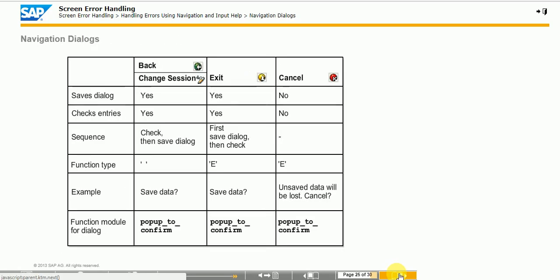If the user enters data on the SY-DATAR equal to X screen or your own flag, you can avoid accidental loss of data by using a predefined security prompt. When using the exit and cancel functions, the user receives a dialog box. For the exit function, the system checks the input on the screen. The functions in question must be function type E. For the back function, the system carries out the input check before the dialog box is executed.